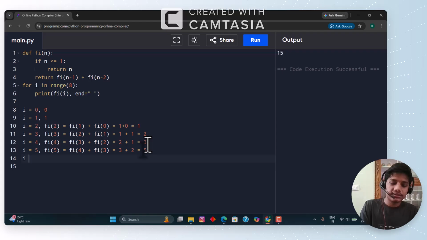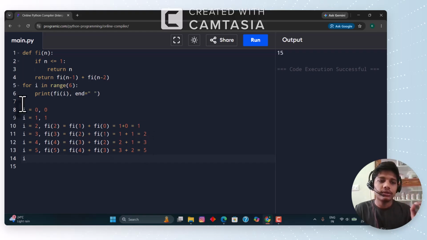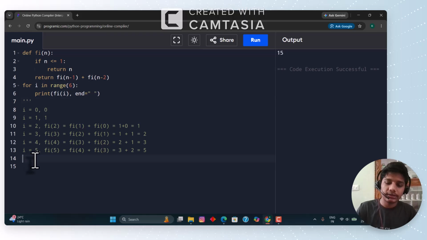For i = 6, okay, let's decrease that up to 6. So how many will we get? We will get 6. So what are the values? 0, 1, 1, 2, 3, 5. When you run it, you will get in the first line 0, second line 1, third line 1, fourth line 2, fifth line 3, and sixth line 5.